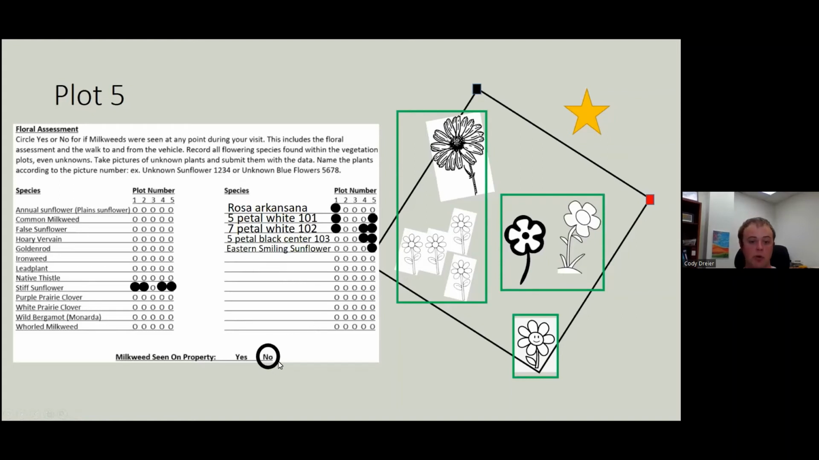We did not see any milkweed while we were here, so now would be a good time to mark no, and also flip your page over and mark the yeses or no's for monarchs and regals. If you see it on your walk back at this point, that's fine. You can just cross out no and circle the right answer, but now's a good time to do it so you don't forget.